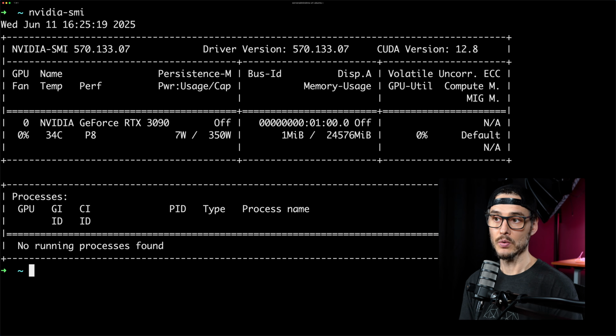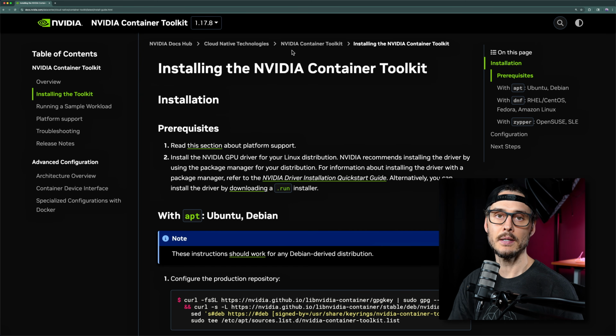But the fact that it shows our card means that our card is installed and that the driver is installed. So this is a good sign. Next, we'll need to install the NVIDIA Container Toolkit.